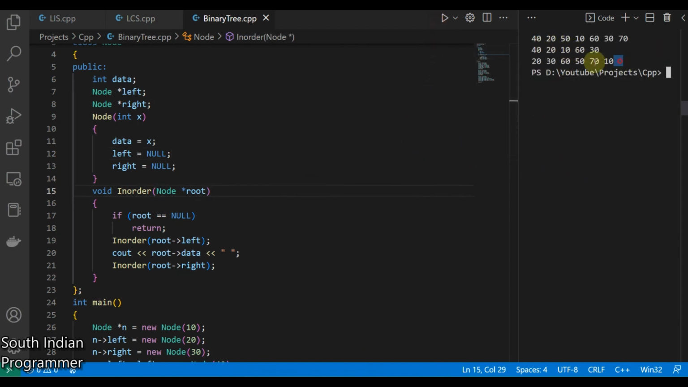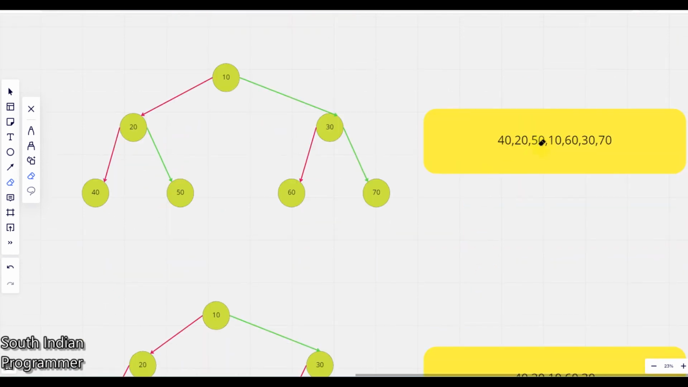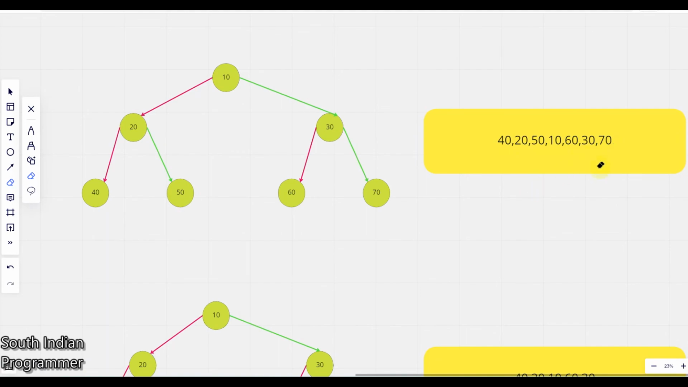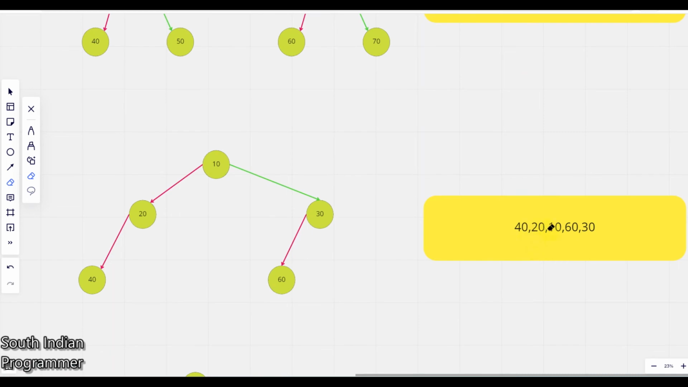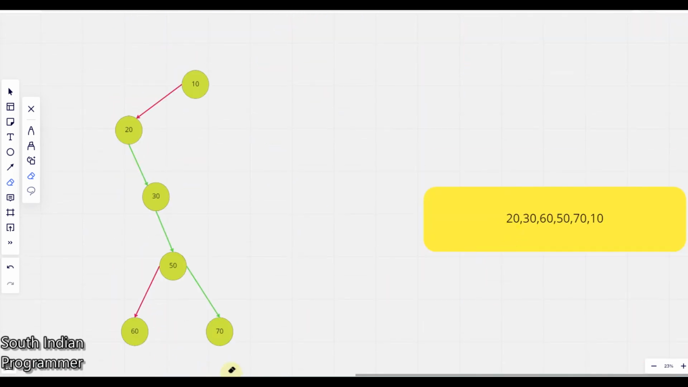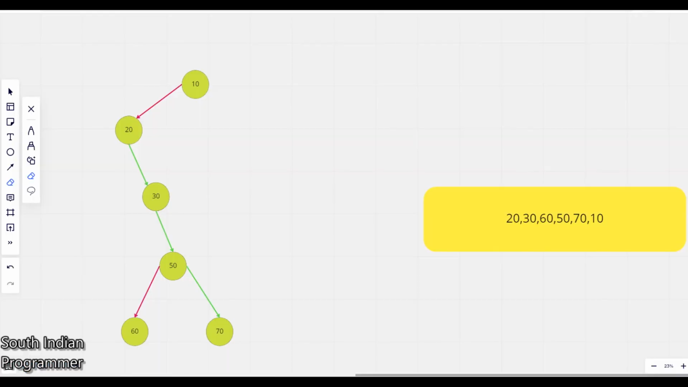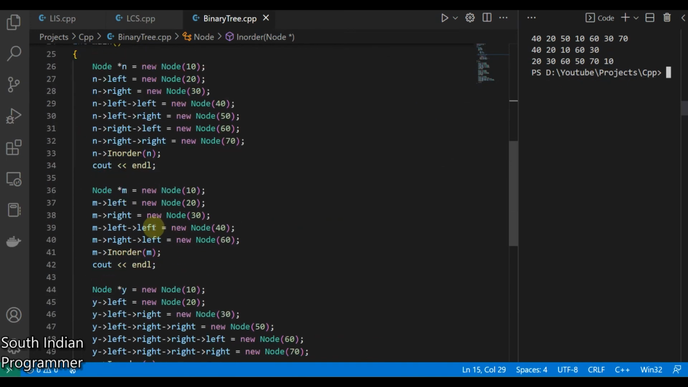Okay, here this is the data I got. Okay, here we'll check: 40 20 50 10 60 30 70, then 40 20 10 60 30, and then 20 30 60 50 70 10. Okay, all my test cases are passing. Okay, this is how we have to do the InOrder traversal.